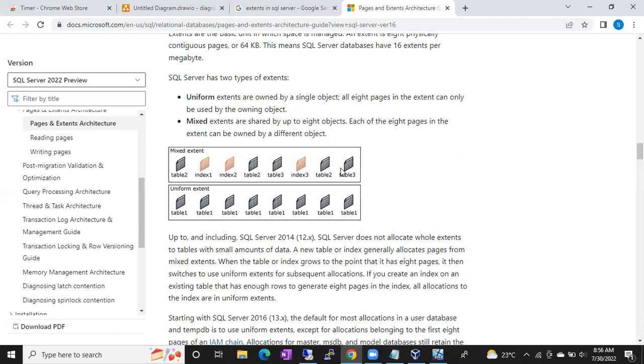So why will SQL Server not first allocate a uniform extent? Because you don't know the table size. If it allocates a uniform extent for you, definitely you should use all the 8 pages. Imagine your table is very small and it can fit in one page, then it is going to waste the remaining 7 pages, right? So the storage is going to be wasted. But SQL Server is very intelligent. It cannot allow you to waste the storage.